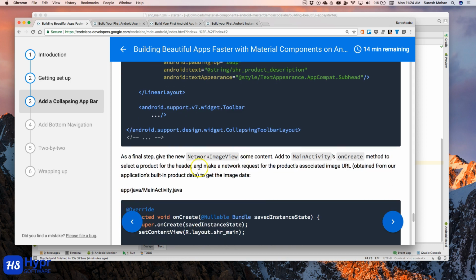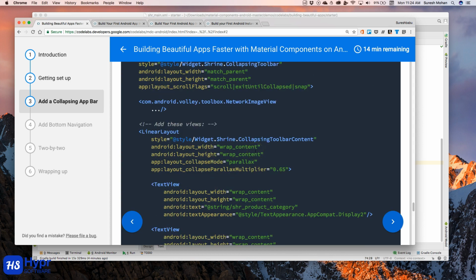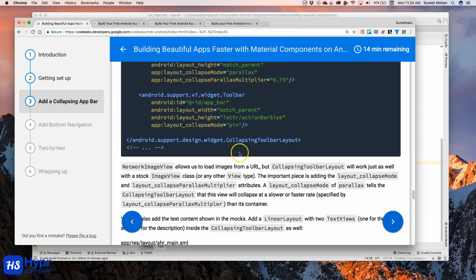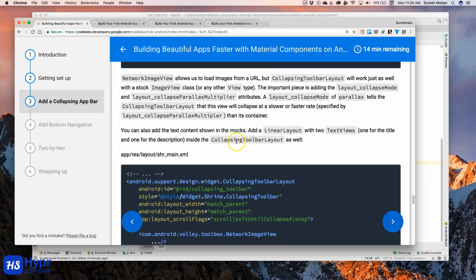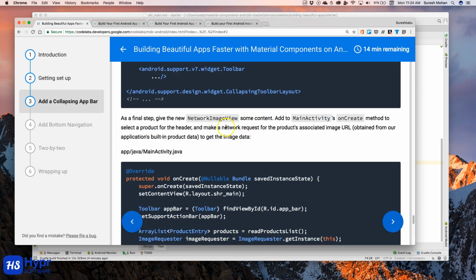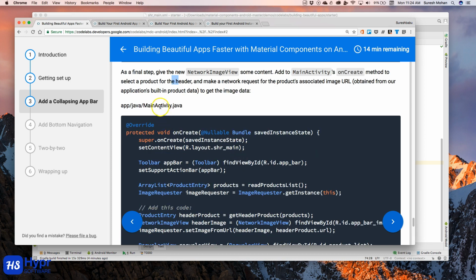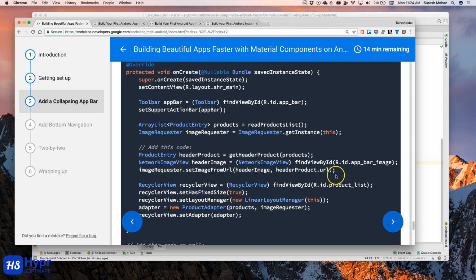And now as a final step, give the NetworkImageView some content. So far there is no URL specified in the NetworkImageView, so it will not load any image, right? So we need to specify a URL. Let's continue where we are. There you go. Add to MainActivity's onCreate method to select a product for the header. Make a network request for the product's associated image URL to get the image data. In MainActivity.java, we're going to be adding this code, just these 3 lines.